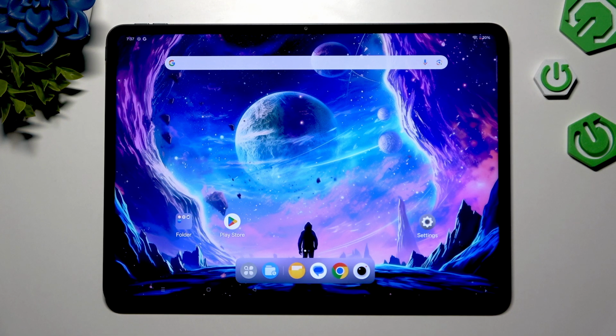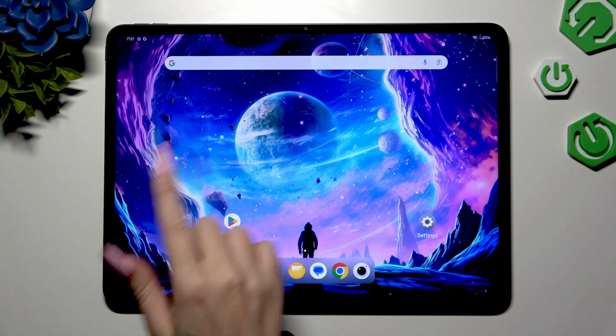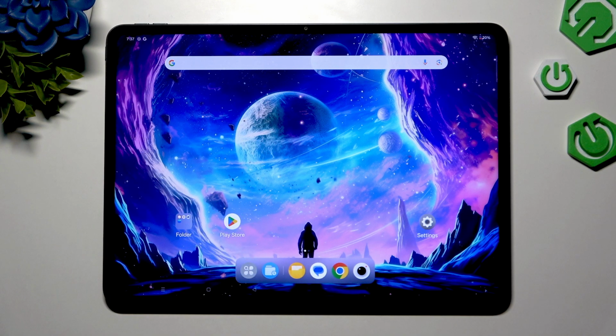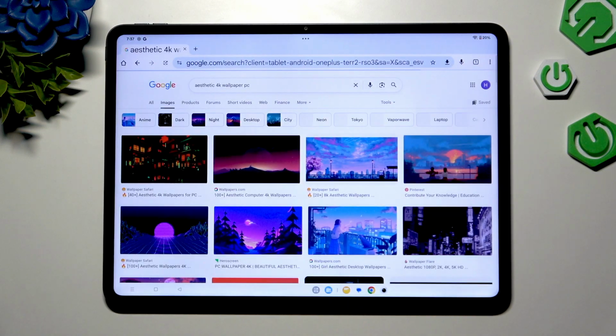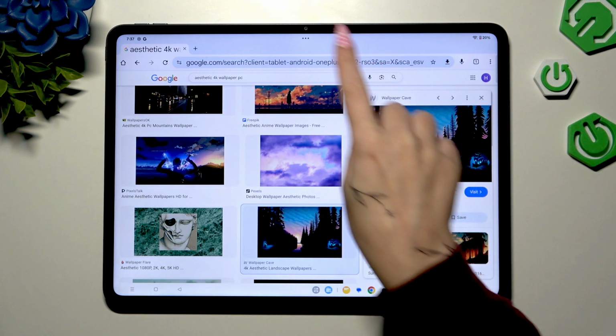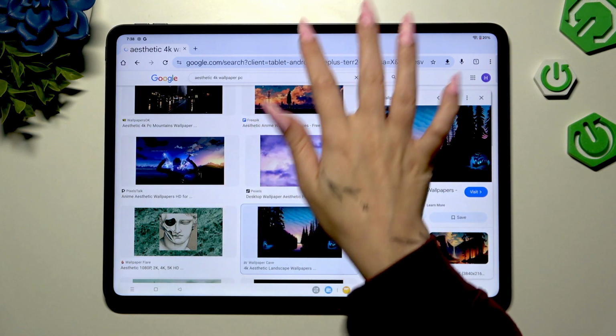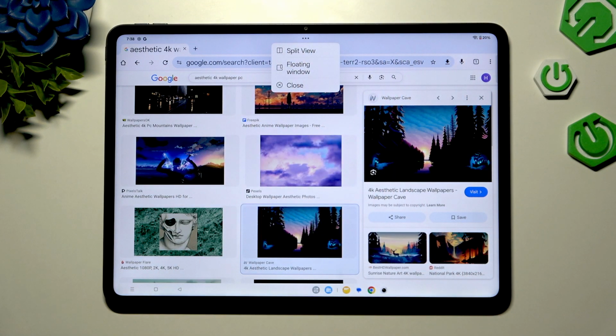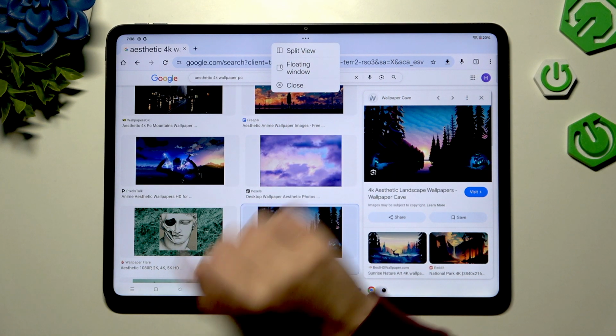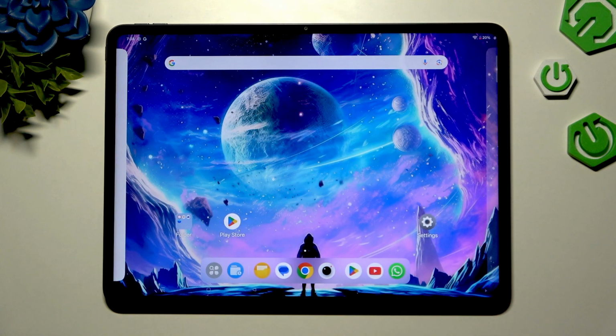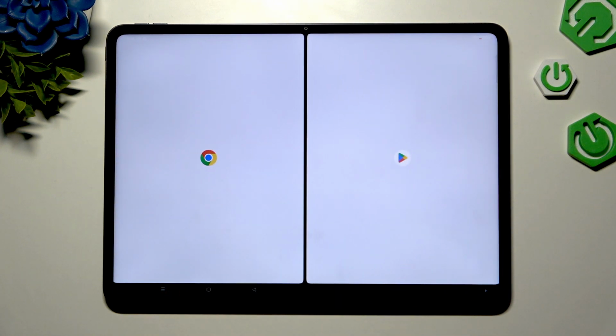Begin by selecting an app you wish to use in this view on the left side of your screen, or if your device is rotated, at the top. After launching your app, click on those three dots at the top of it. Now select Split View from the pop-up and click on the second app.